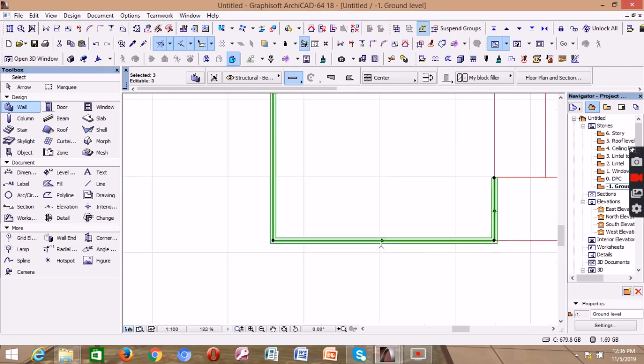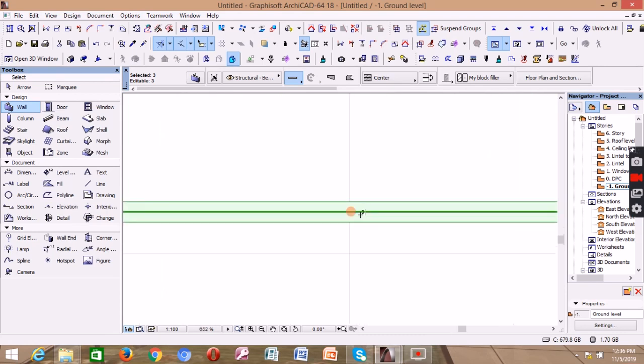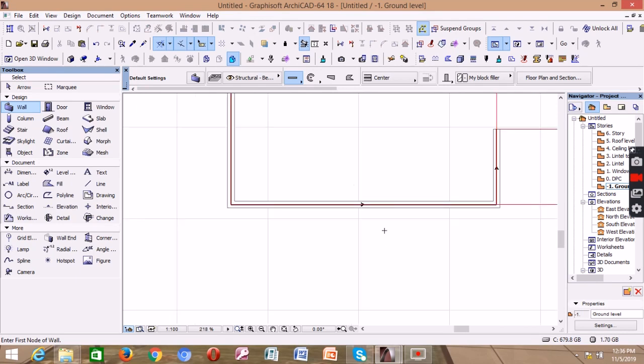Now this arrow helps you to identify which side is the inside of the wall and which side is the outside of the wall. According to this arrow, this area becomes your right. According to this arrow, here becomes your left, here becomes your right.